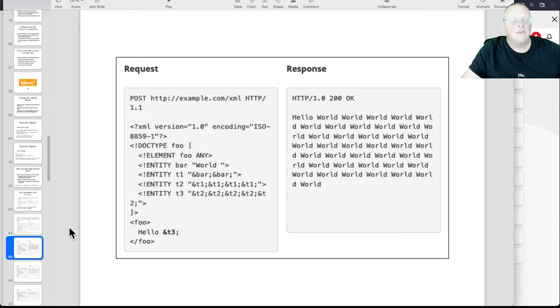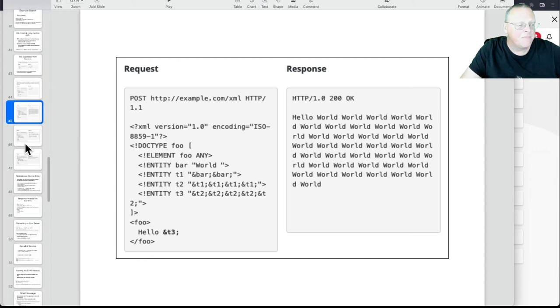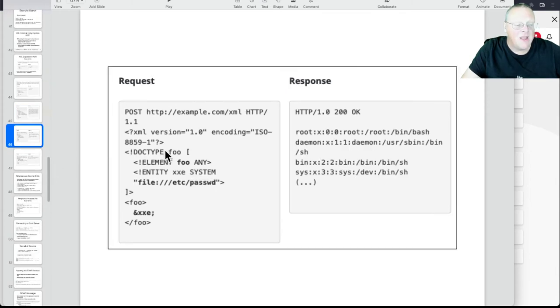This is again harmless, but what you can do is I can define bar to be world, and t1 to be bar bar, and t2 to be t1 t1 t1 t1, and t3 to be t2 t2 t2, so it is multiplying every time I do this. So if I put in a t3, it is a whole bunch of worlds. So as you can see, you can make a sort of zip bomb attack here that will create a very large output from a smaller input. And so that's one way to do it.